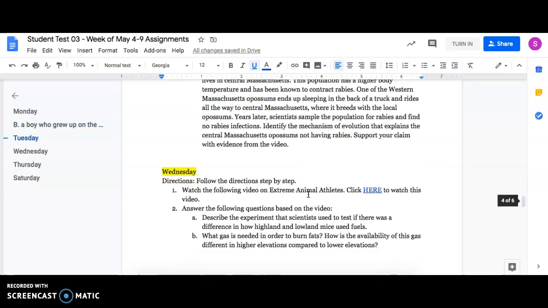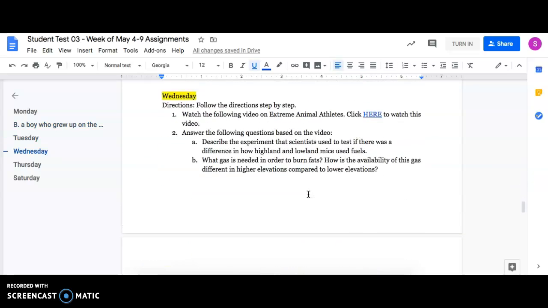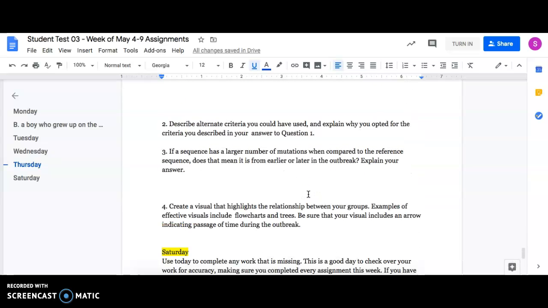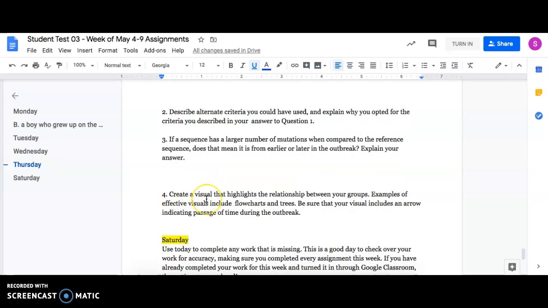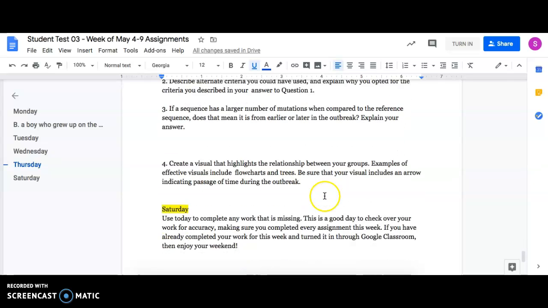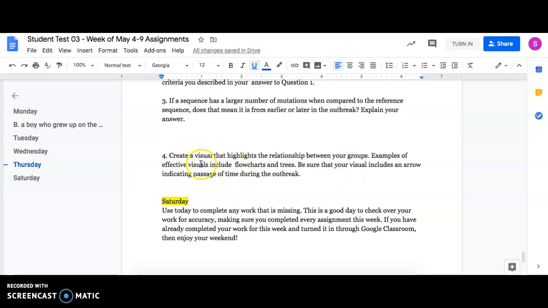Once you've grouped them, again on Friday, you're going to answer those analysis questions. The last part is you're going to create a visual that highlights the relationship between your groups. Examples of effective visuals include flowcharts and trees. Be sure that your visual includes an arrow indicating the passage of time during the outbreak. The big hint here for what I'm looking for is I want you to show me how the virus evolves over time. That's essentially what you're making a model of, how the virus evolves over time.